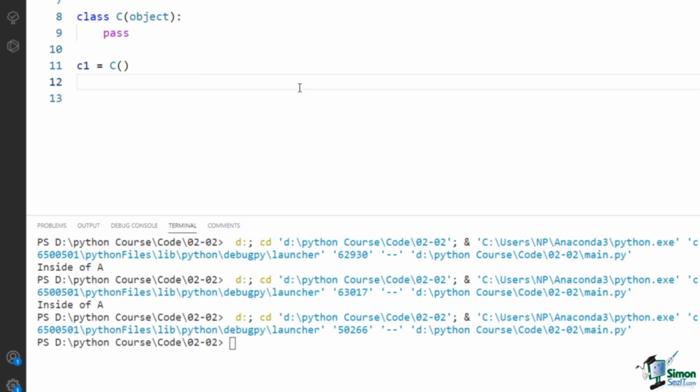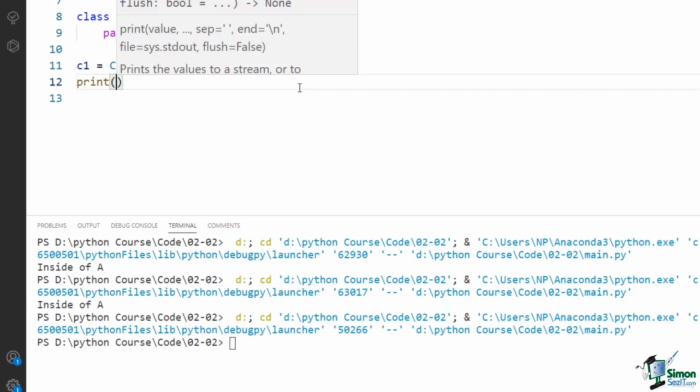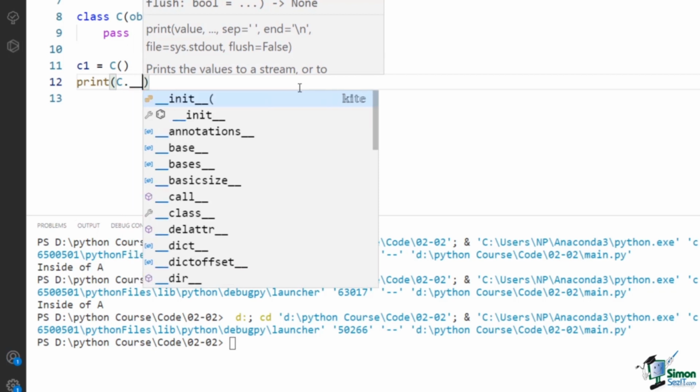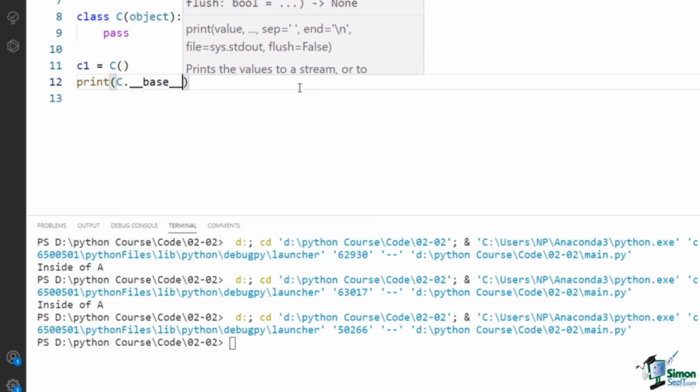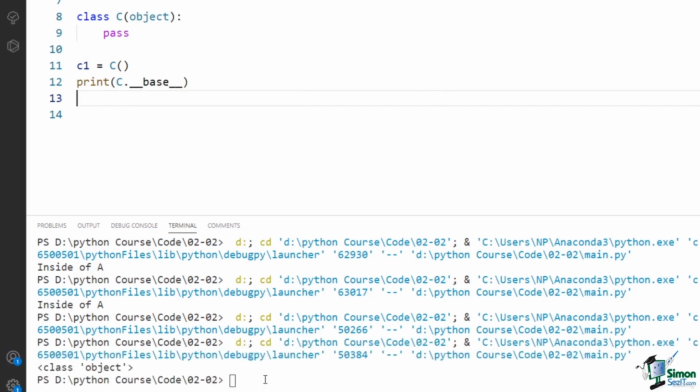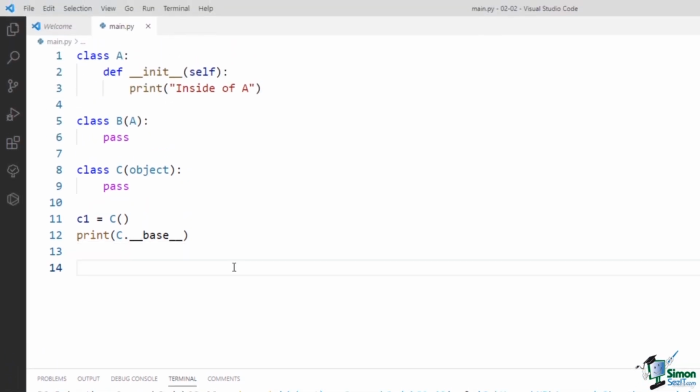To make sure, here I can print the parent class for the C class by saying C, the capital C, which is the name of the class, dot __base__. This returns the base or parent class for the C class. And if I run the code, you will see that in the terminal it prints object as the base class for the C class. Now let's move on to the more advanced topic, which is inheriting from multiple classes.